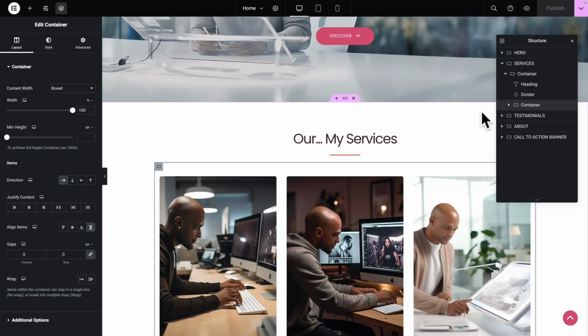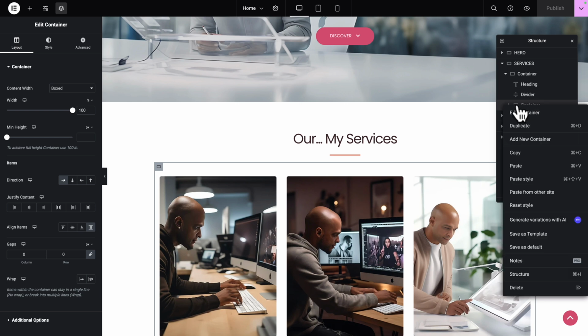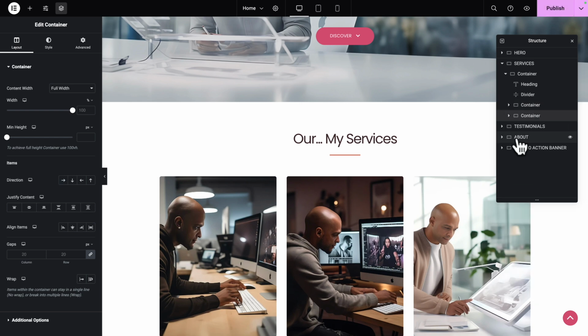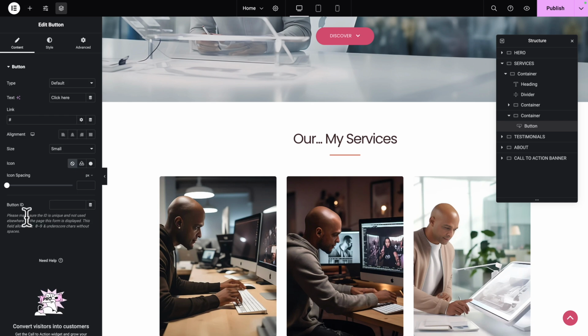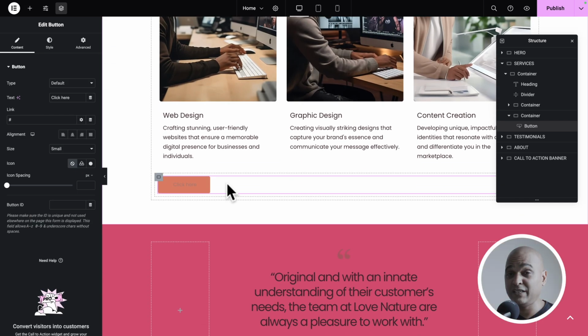container. So now what I'm going to do is select the last element here, which is our container, then right click, click on add new container. So it's this one right here. Then I'm going to click on the plus sign and click on button. As you can see, by default, the buttons come with inappropriate colors and shape.